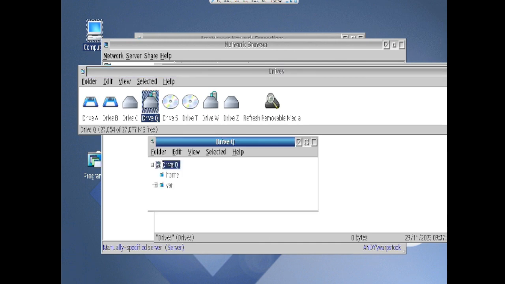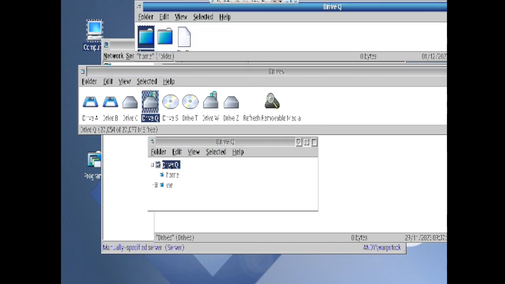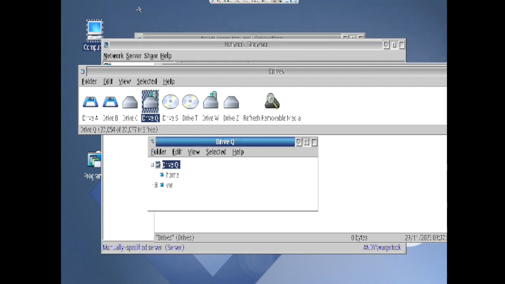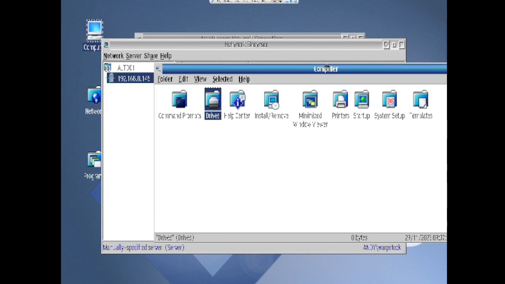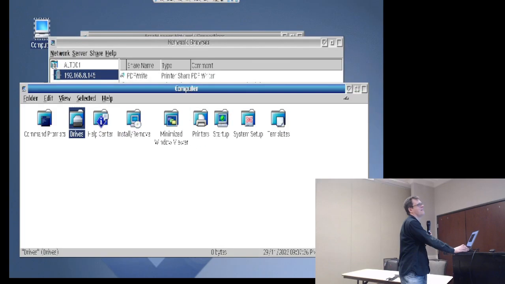Well, you might need to check your security settings there. It's a RAM disk, it just gets created. All this gets created.